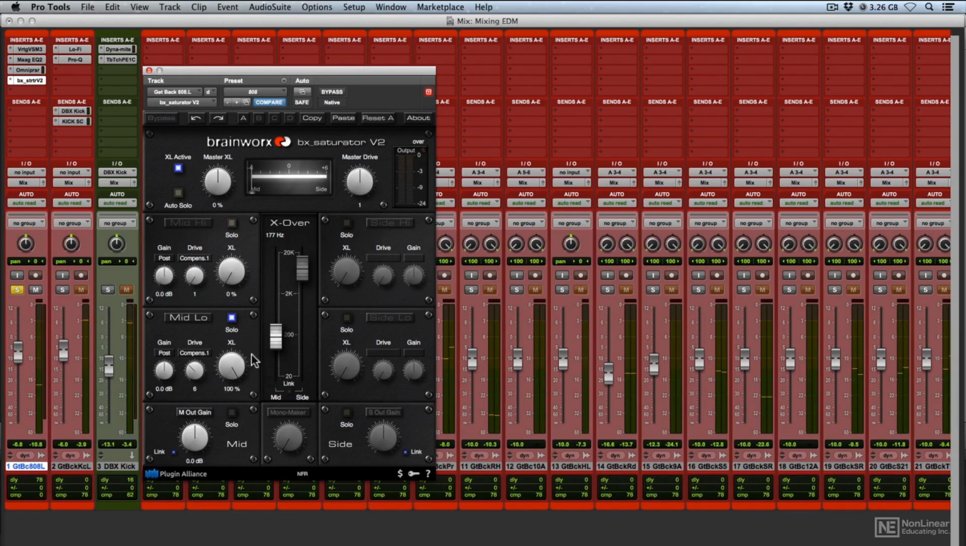Okay, and that just expands the sub. It's really loud because I'm cranking up this XL, which is basically a distortion knob. Without it, it sounds like this.